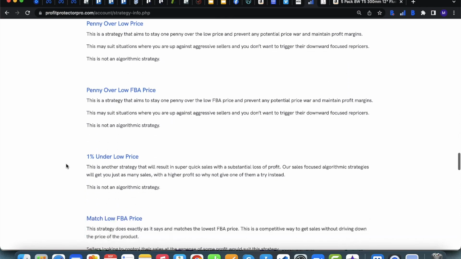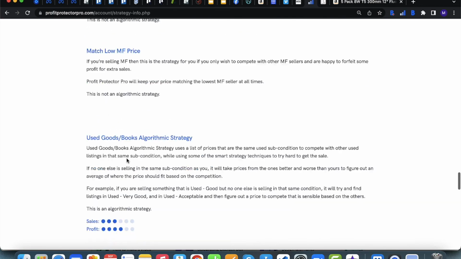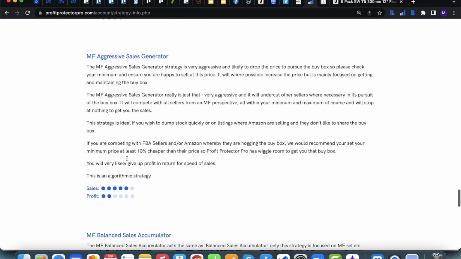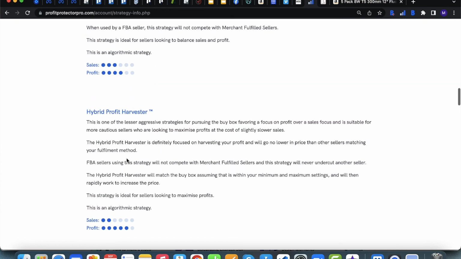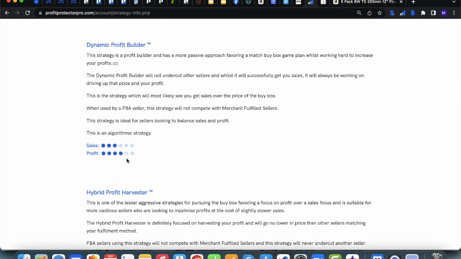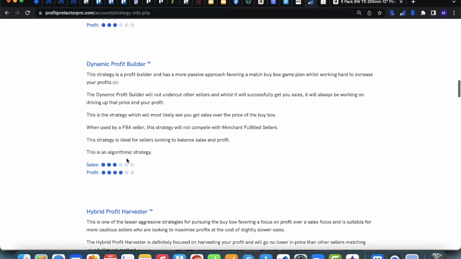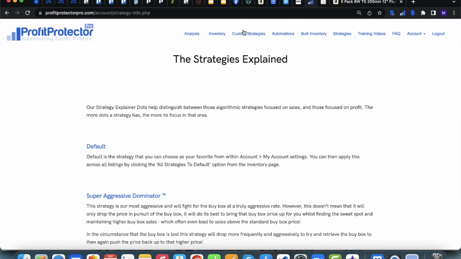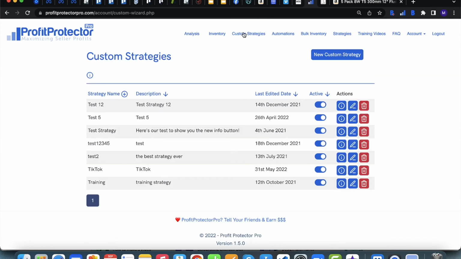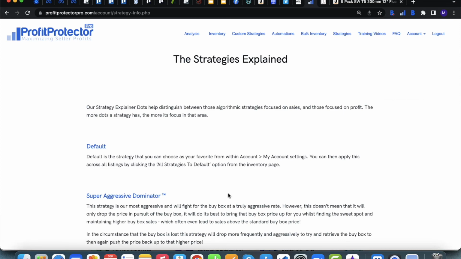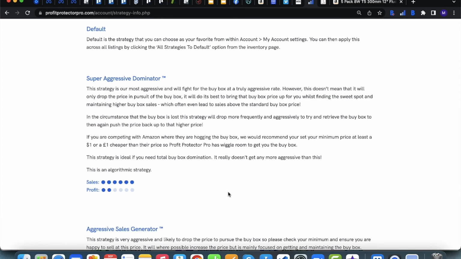And then also don't forget, if there was anything on here where you had a specific situation come up and a specific way that you wanted Profit Protector Pro to reprice, maybe one of these strategies come close, but it doesn't quite cut it. In that case, you have the custom strategies page here where you can create your very own custom strategy from scratch and get it to do exactly what you want it to do. So hopefully that advice has helped you.